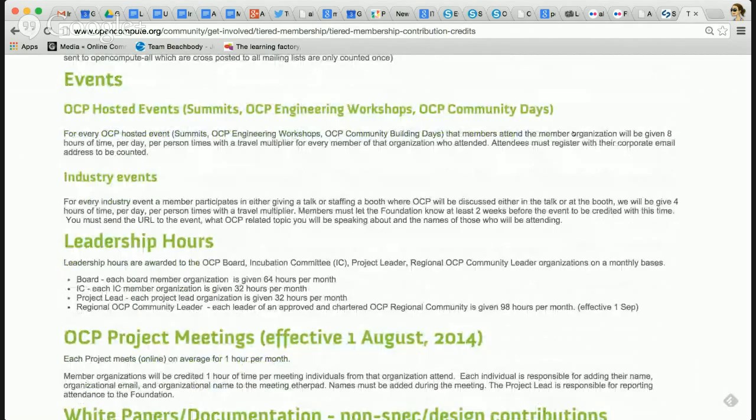Our events that are hosted by OCP, which includes summits, engineering workshops, OCP days, and other events that we're going to be having in 2015. For every one of those, we count 8 hours per person per day for each event, plus a travel multiplier for every member of your organization that attends. So the more people that you send to these events, the quicker your time adds up. The more emails and the more conversations that you and your organization participate in, those hours add up as well.